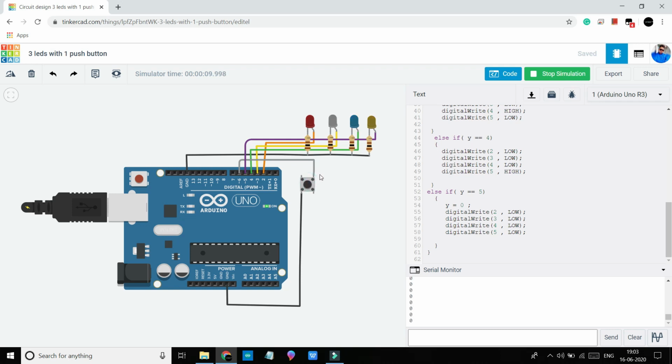Hence this project is completed. We successfully controlled multiple LEDs using one push button. Right now I am using only 4 LEDs, but you can use more than 4 LEDs.